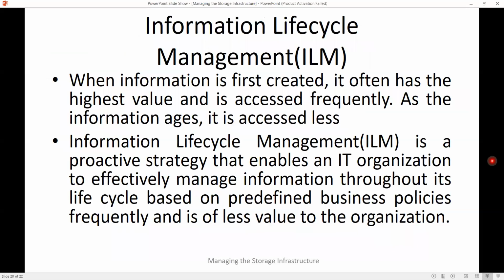So the last topic here is information lifecycle management. The main idea of having this topic is: what is the lifespan of information? When is the information most important? When the information is new, and if someone is accessing that information, then we can say that the information is of importance, of significance, right?